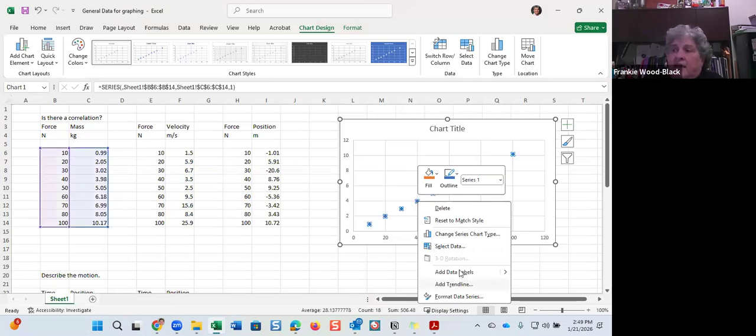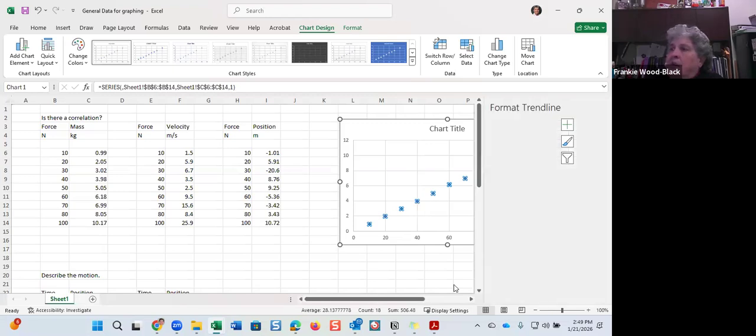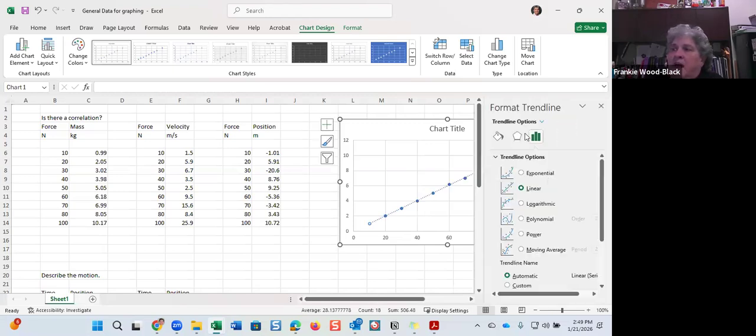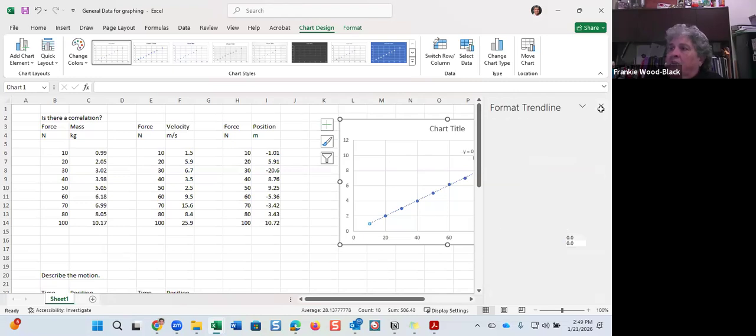And there's where you can add data labels. You can do a variety of things. I'm going to add a trend line to this one. It'll come up with a set of trend lines, and you can see that I have a nice linear correlation. So the answer is, yeah, there's a correlation here for this one. I'm going to display my equation on the chart, and I'm going to get my R squared on the chart. So I can do that, and I can close that off.